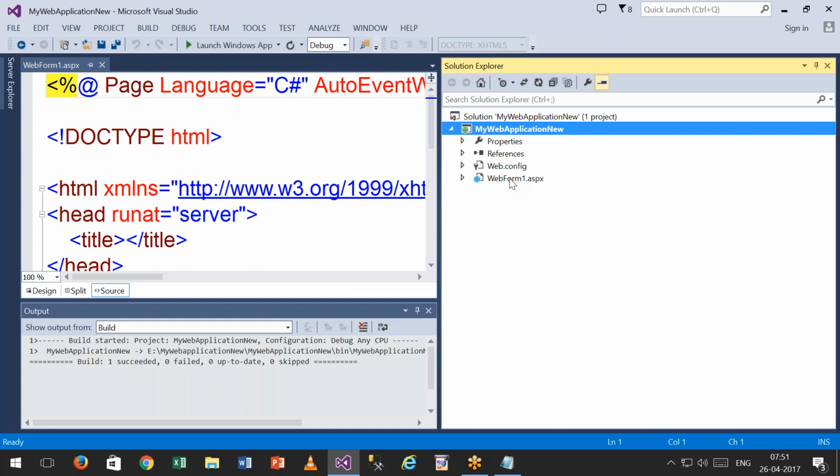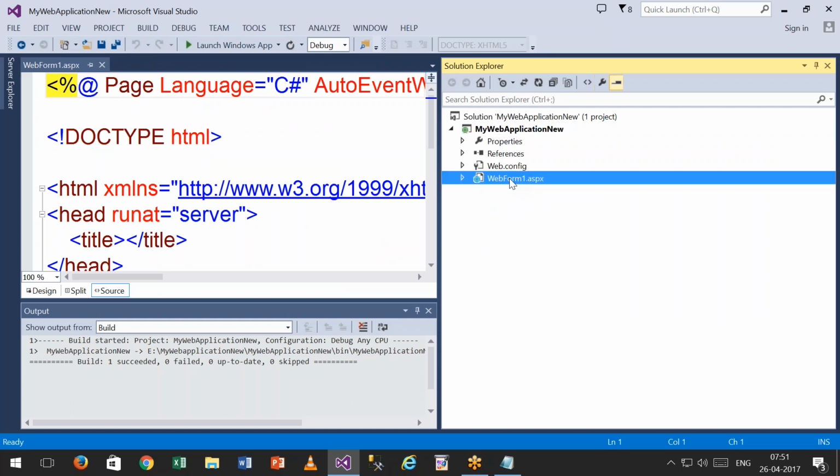Select your concerned web page. Right now we have only one web page anyhow, and it will be the startup page, but select your concerned web page. Web form, mouse right click, and you will get an option called set start page.